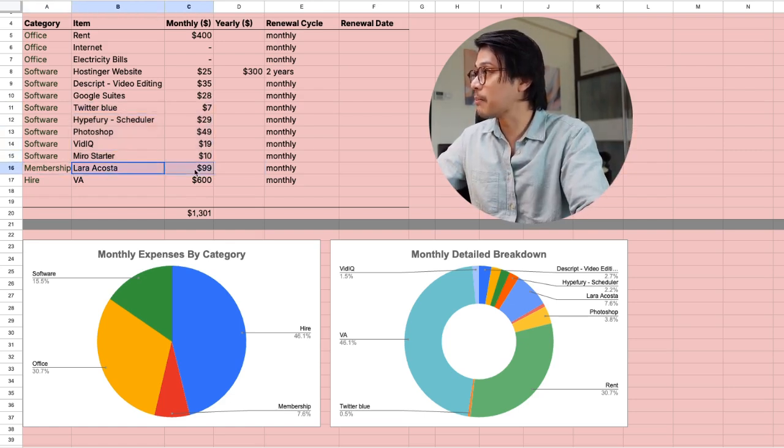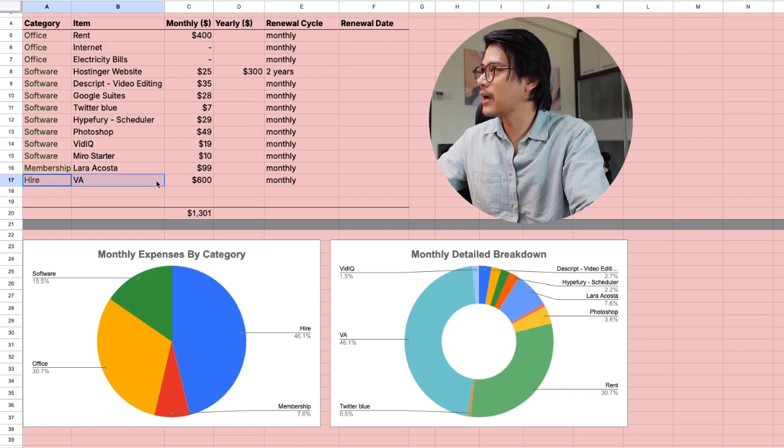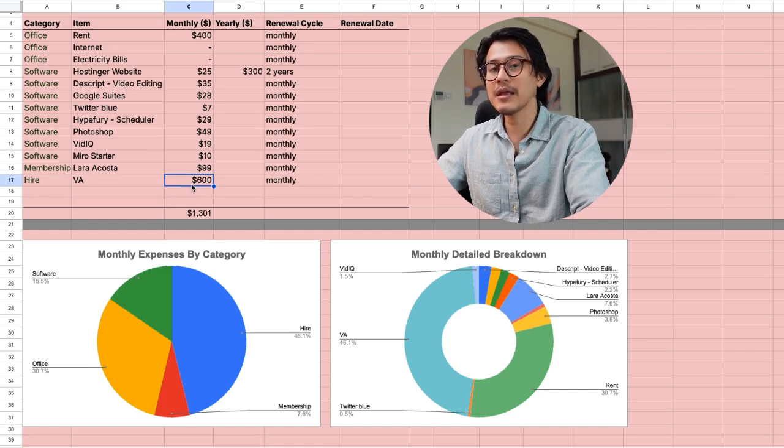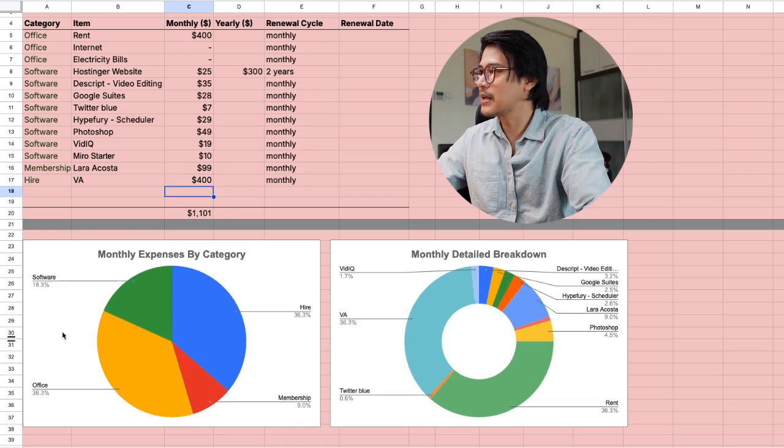Okay. Then you got memberships. So this is really interesting because now you start to scrutinize, okay, I'm getting charged $99 a month for this. Is it worth me paying this? Am I utilizing this community to its fullest? I don't know. And then you have your employees. Maybe you have VAs, maybe full-time, maybe part-time. Then you start to scrutinize, am I making the most money back from this investment? Okay, so you play around with this and then everything will change.